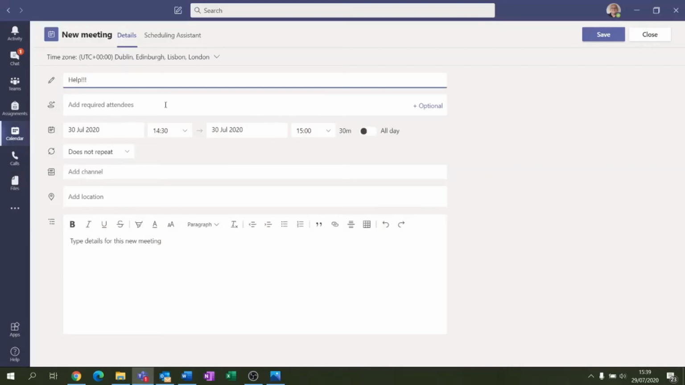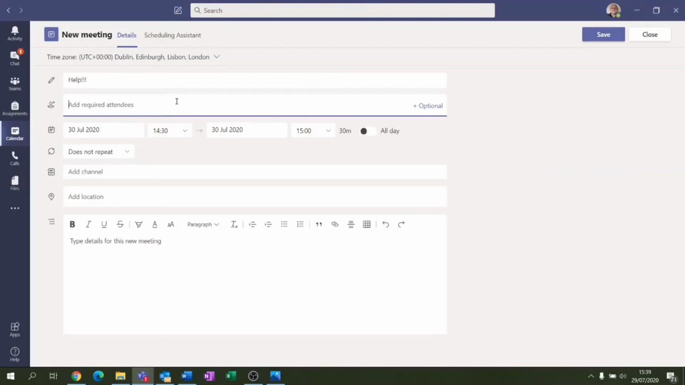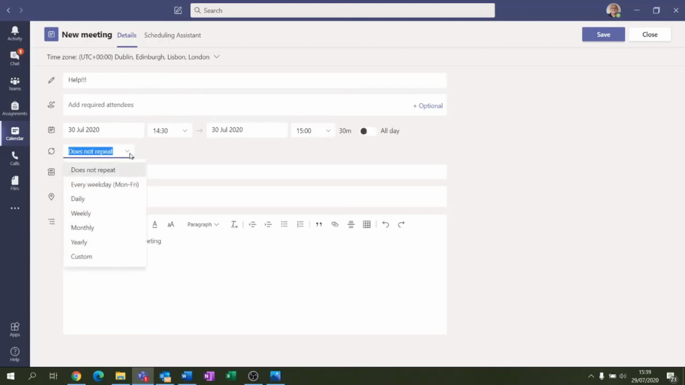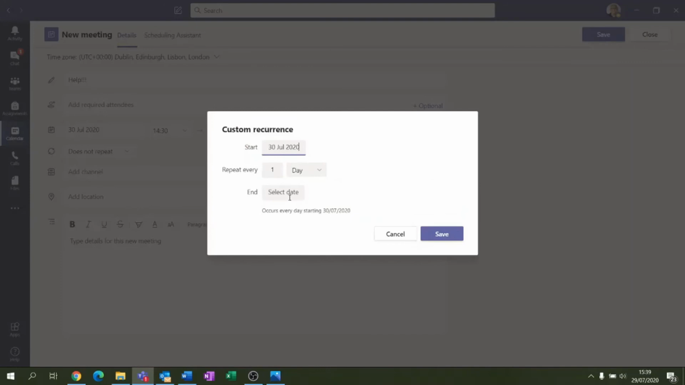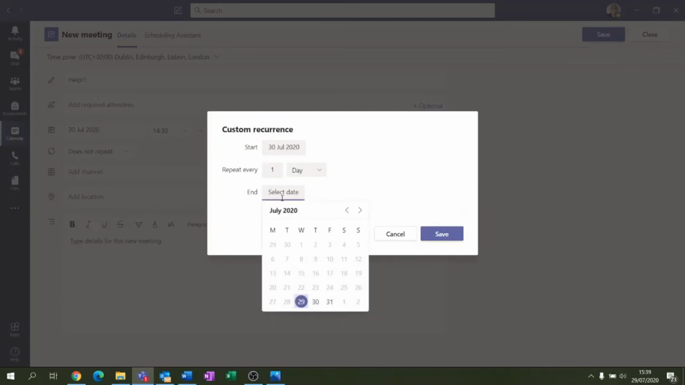I can add required attendees, so I can actually add individual people if I want to. I'm not going to, and I'll show you why in a moment. You can set the date, the time, how long it's going to be, and whether it repeats. Does it repeat every day? Just Monday to Friday? Is it a weekly, a monthly, a yearly thing? Or we can do a custom, and a custom actually allows us to set an end date as well. So we can set that to the end of half term or full term or whatever.